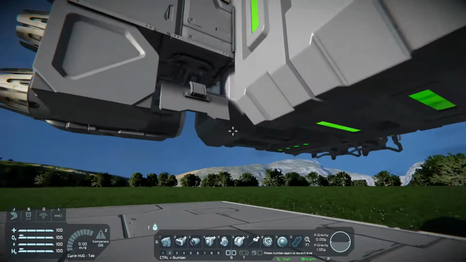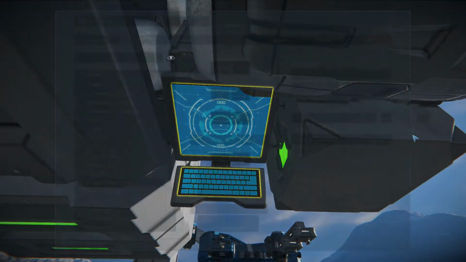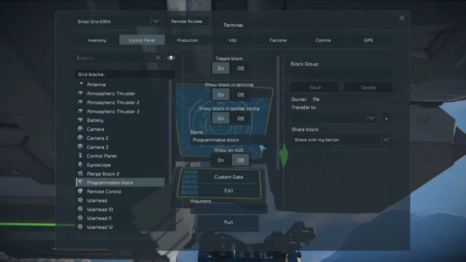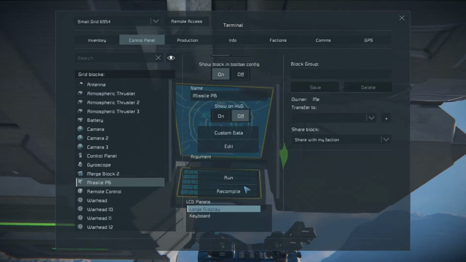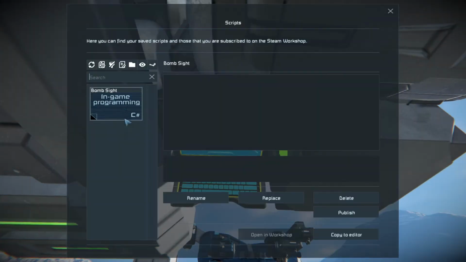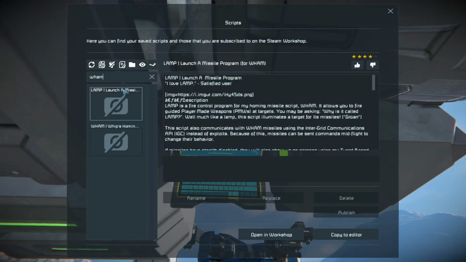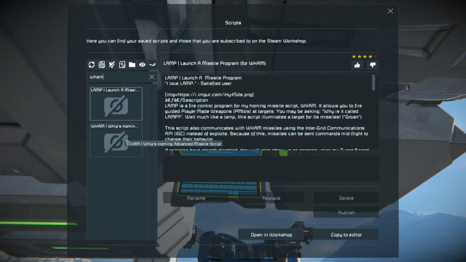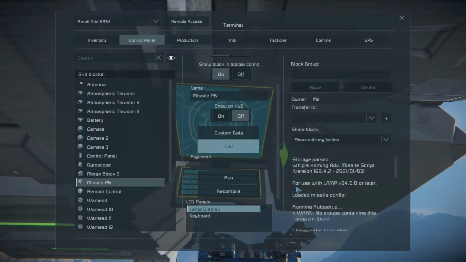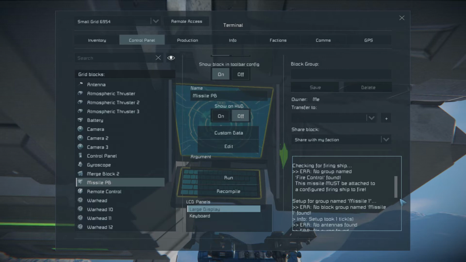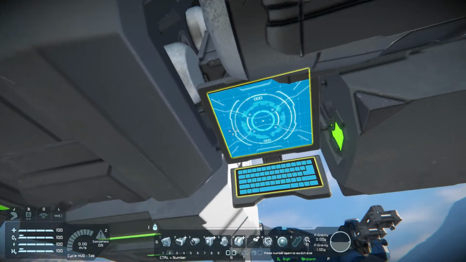Now, with everything in here, come to your program block. And let's rename this just so we know what it is. Missile PB. Edit, browse scripts, WHAM, Whip's advanced WHAM missile script, check code, and boom. And it says no groups containing this program found. That's perfectly fine.